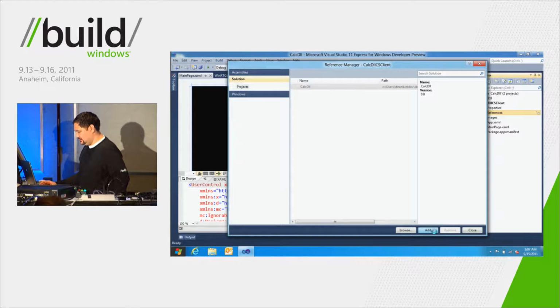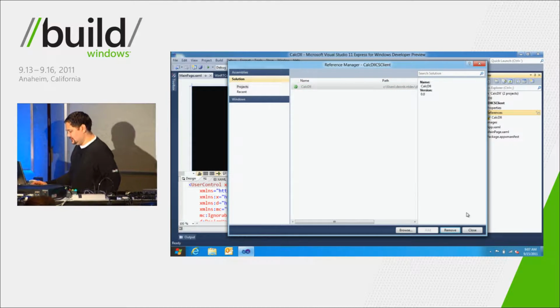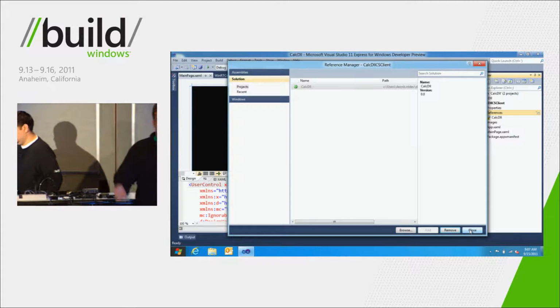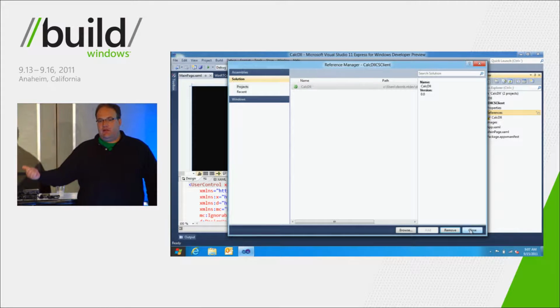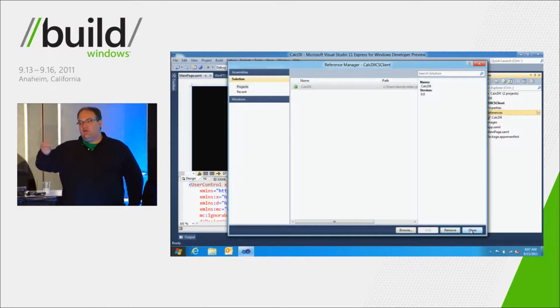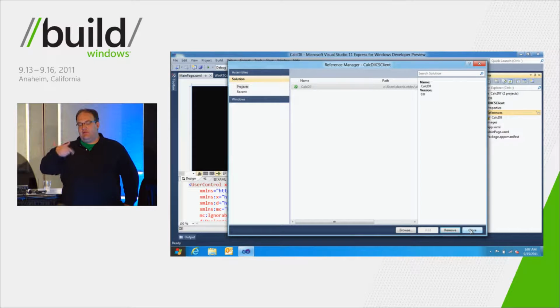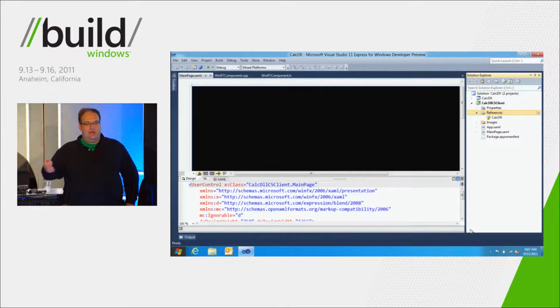Just one thing to note here, some folks have run into this already. If you add a reference from C# to C++, make sure you don't compile the C++ project first. That reference is not going to work. So if you did compile the C++ project, just go and clean it out. That's just a known bug at the moment. If you do a build clean, then you can add that reference.